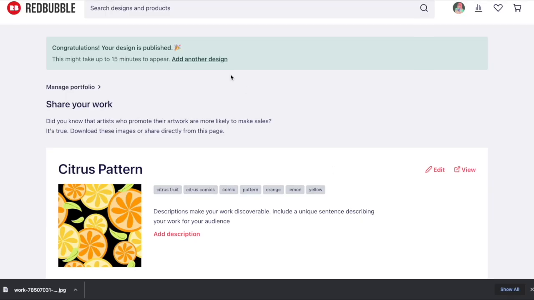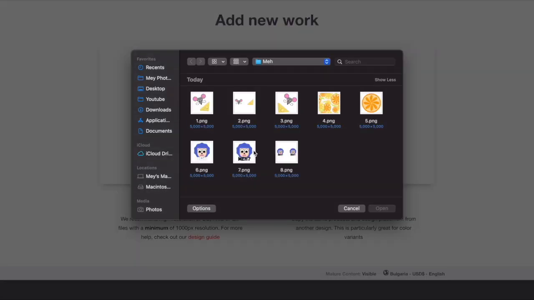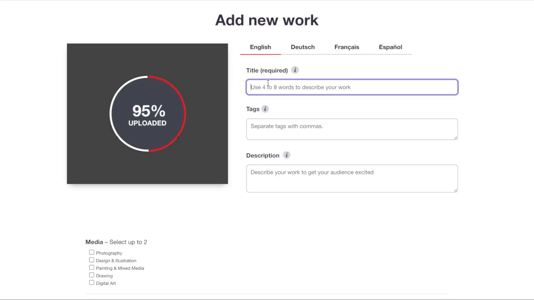But we also have the meh girl, so let's just upload her as well. Let's go to upload a new design, and I'm thinking if I should do the white one, or let's try starting with a white one.